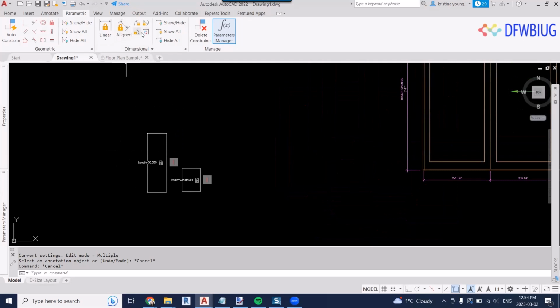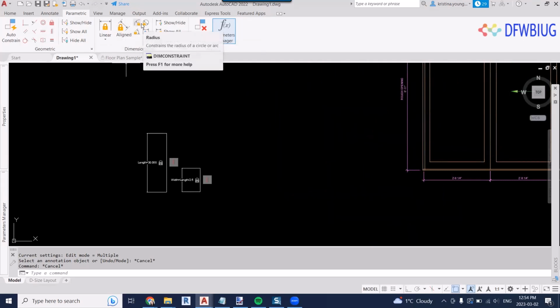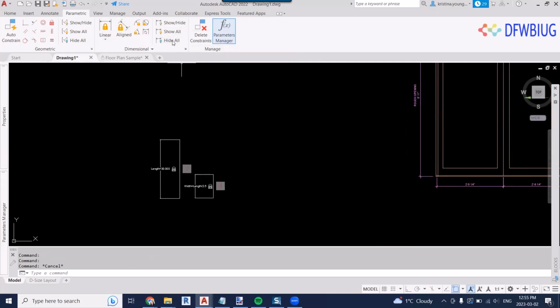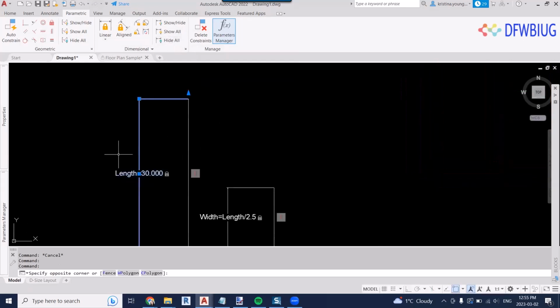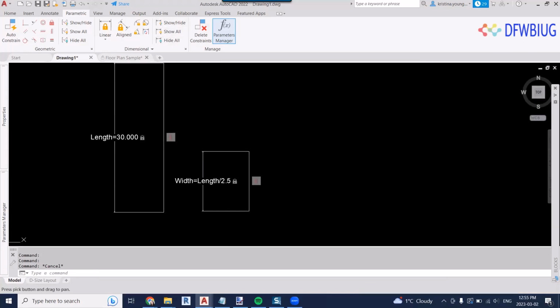What else do we have here? So you can set them up as angular or radial or diameter based as well. And similar to the geometric, you can hide and show all of your dimensions. Which it's not doing for me right now. You don't want to hide them? Okay, I can't fight with it. Sometimes it does what it wants to do.